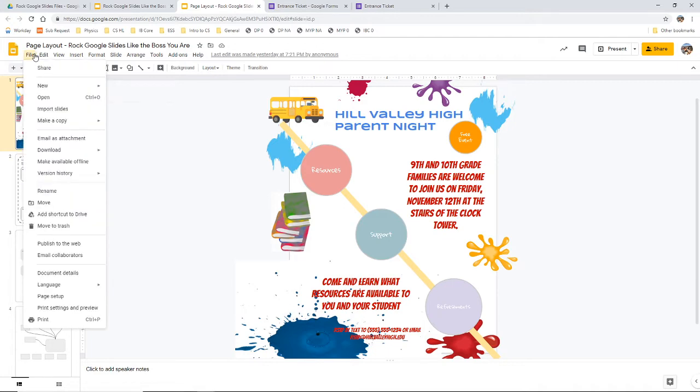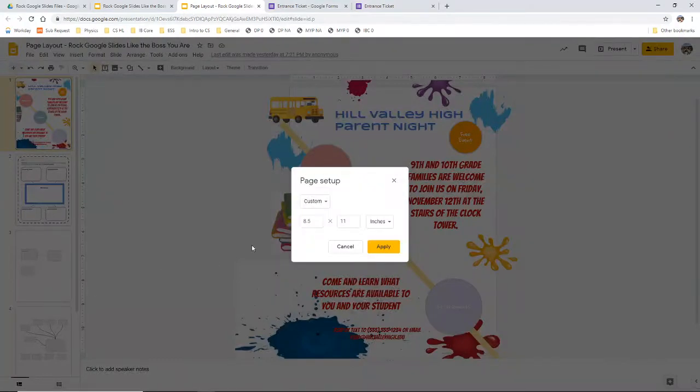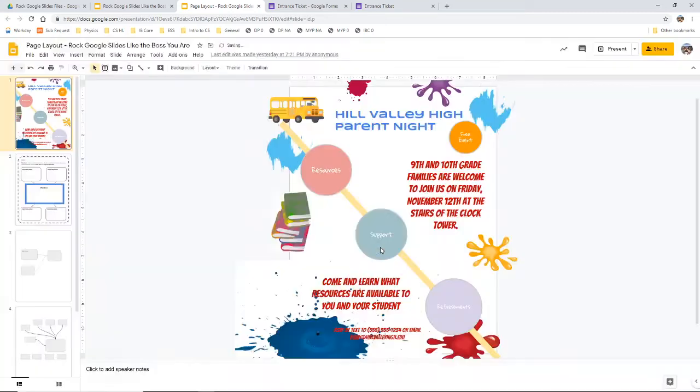We go to File, Page Setup, and you want to go to Custom. It's going to start here. Typically it's going to start on standard 4:3. That's just a ratio. If you go to custom, then you can change this to a sheet of paper, 8.5 by 11 inches, and that would be portrait style. If you wanted to change it to landscape, you would do 11 by 8.5. I'm going to make sure I don't change it because somebody spent a long time on this and I don't want to screw up all the formatting.